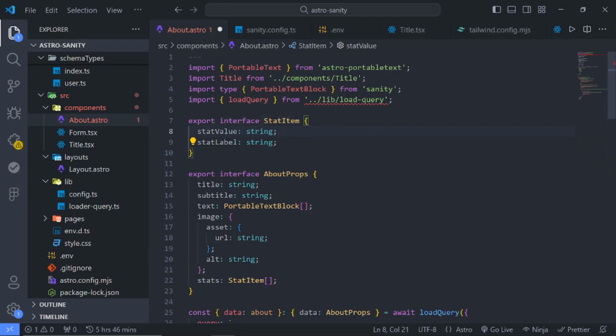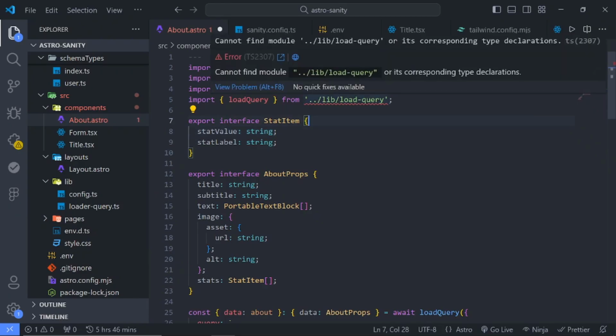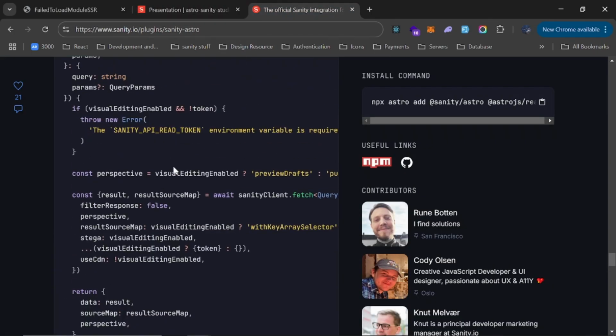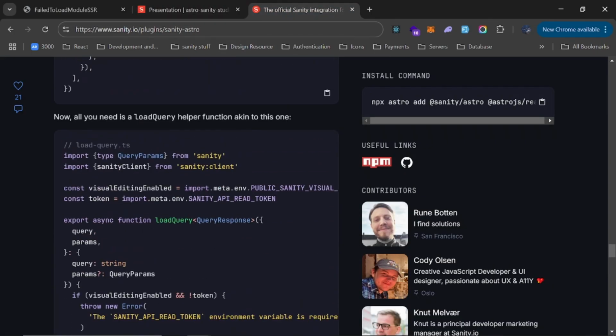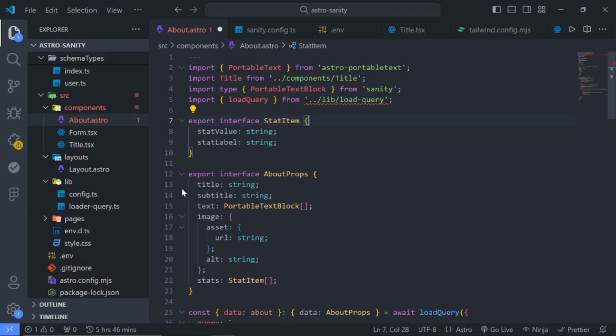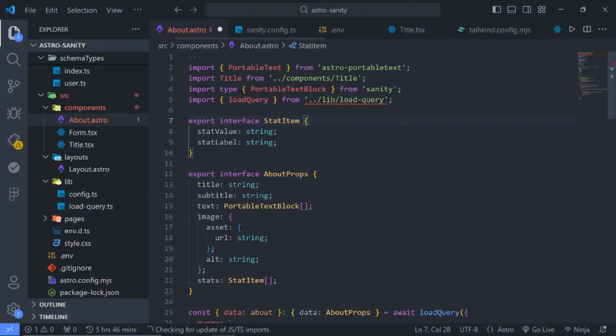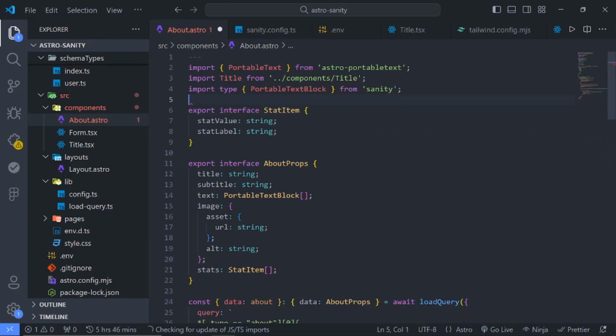So I guess let's go back to the docs. Let's see the name. Okay, load query. Okay, I'm calling it loader query. So I think the issue is here. So load query. Let's try that one more time.